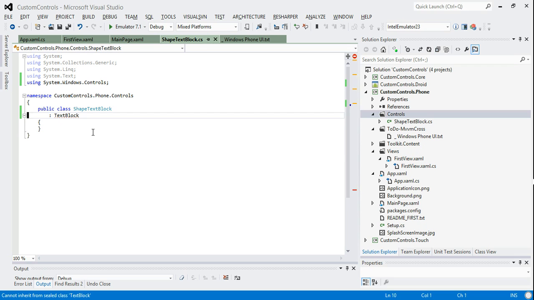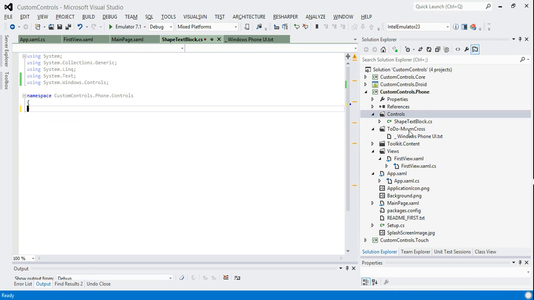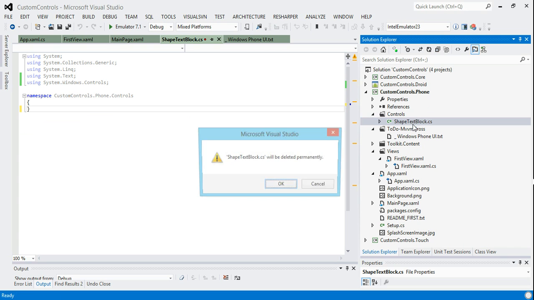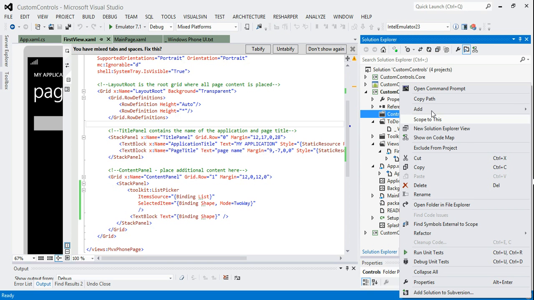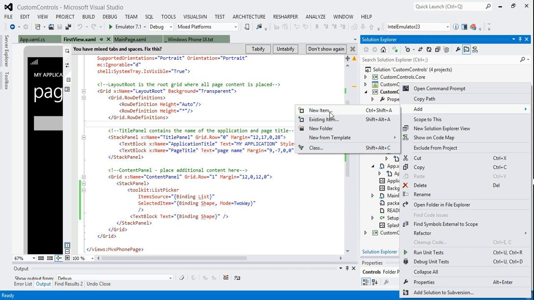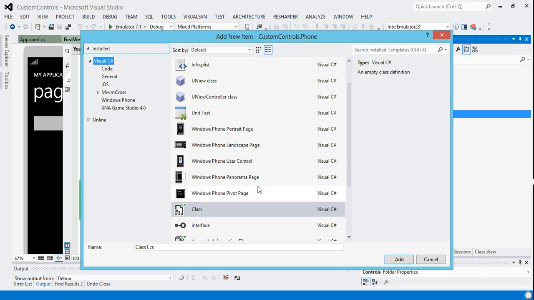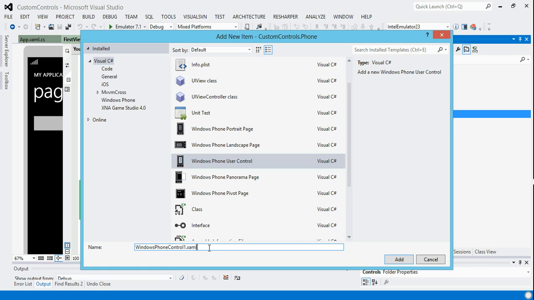So what I'm going to do is, I'm not going to give up. What I'm going to do is I'm going to delete this shape text block, and I'm going to go the other way of doing this, which is I'm going to use a user control. Yeah, so there's always a way around these things, and my way today is to add a new item, and my new item is a user control, and I'm going to add a shape text block.